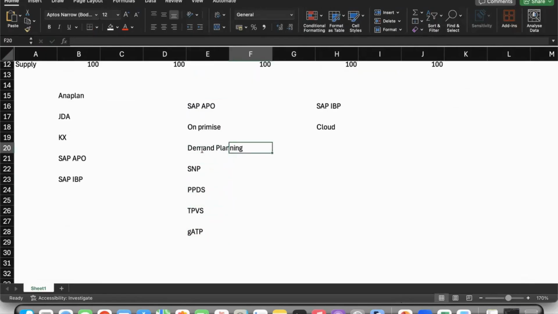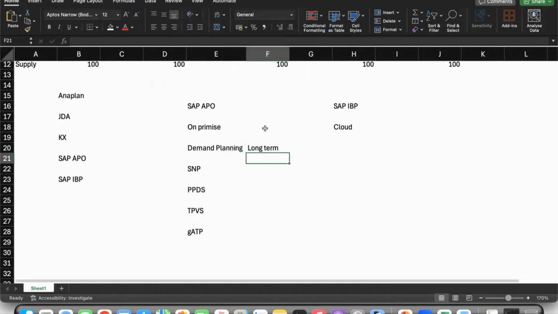Demand planning is a long-term plan. Basically, it's a forecasting tool. Whatever the past sales are, it will read them, and against that it will help you predict the future sales. It's a long-term plan for the next 1 year or 2 years or the next 6 months, based upon the past sales history.